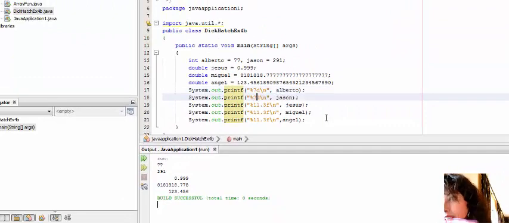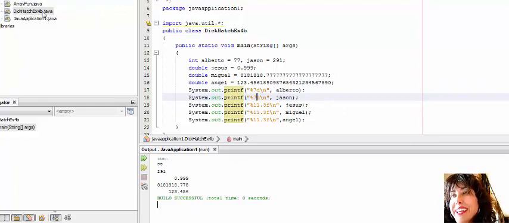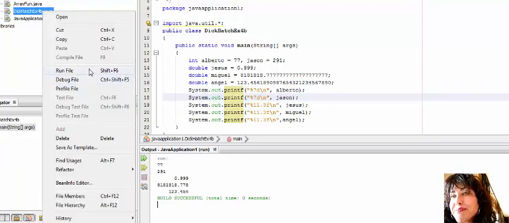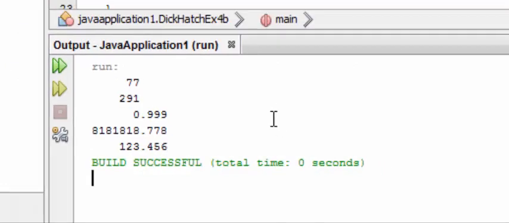So if I go back and put what we said we were going to do, %7d, and then I'll do another save. Let's do a run file. Aha! Now look, we have complete decimal alignment here, and it looks all very beautiful.